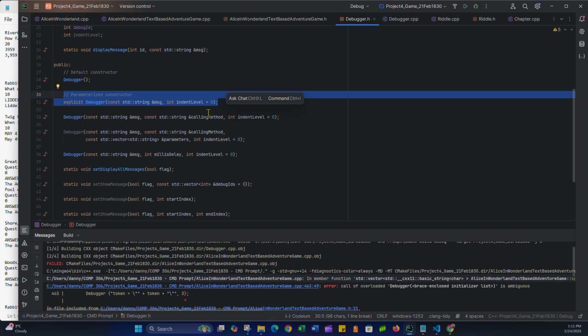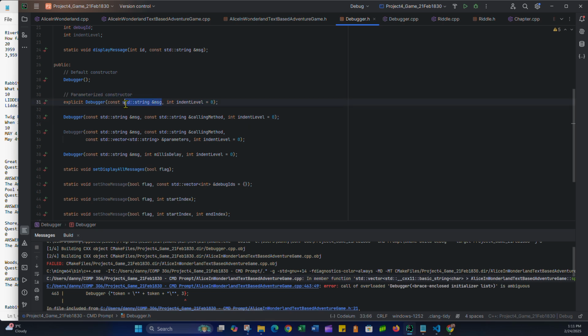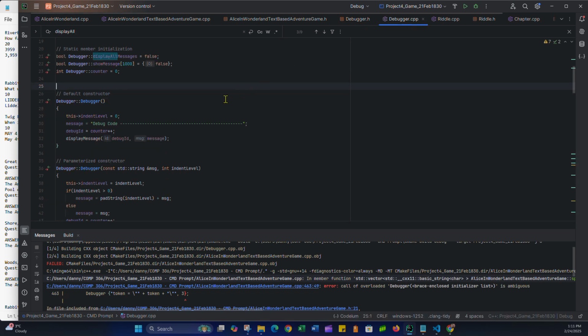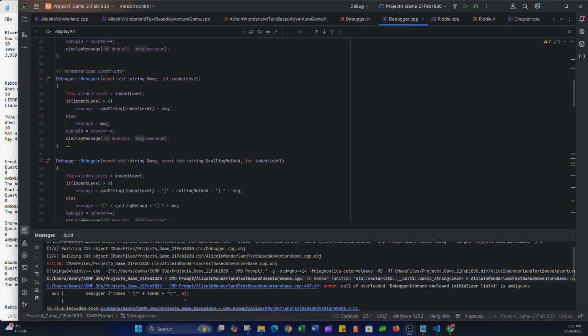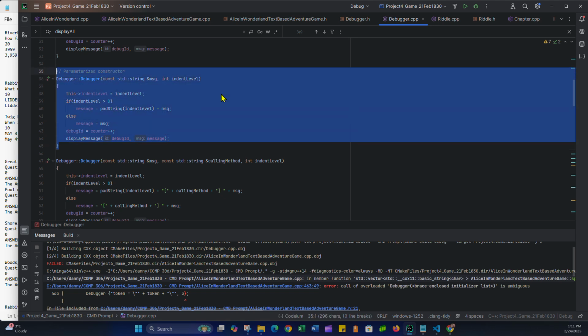See the parameterized constructor? It takes in as its first parameter a string by constant reference, and then it takes in an int for an indent level, but I've got it set at a default value of 0 if nothing's passed in. So because it can just be a single parameter passed in, I needed to mark it explicit, which I have done. And then here is the implementation of that parameterized constructor right here. So why am I still getting this error?